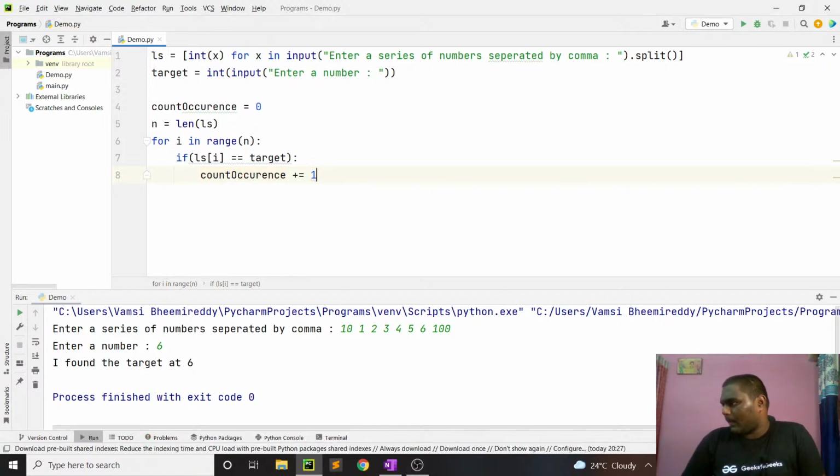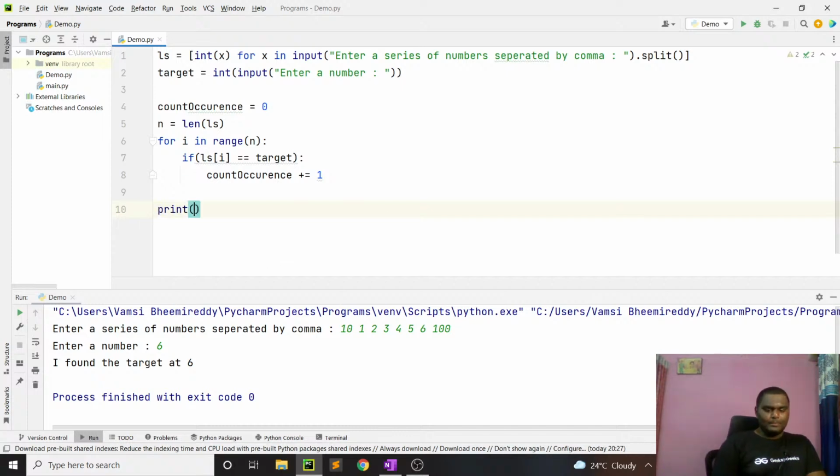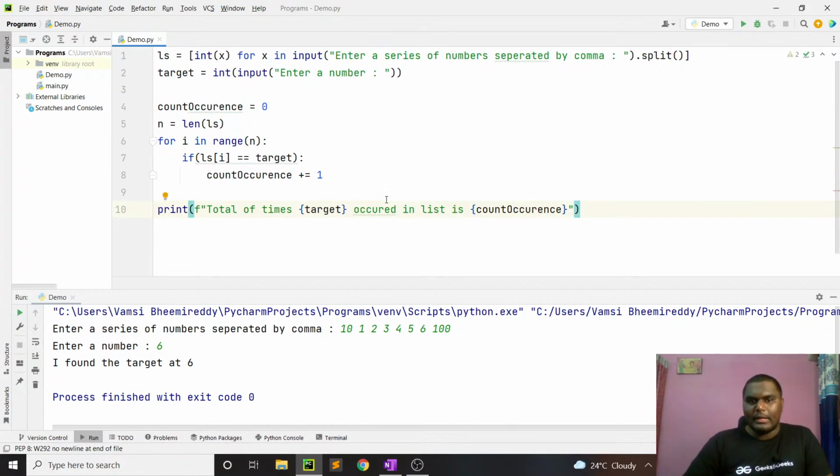Just let me know whether you have understood or not. And after coming back, I print the total number of times the target occurred in the list is count occurrence. Yes, done.